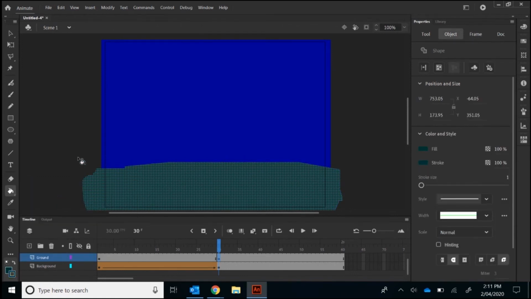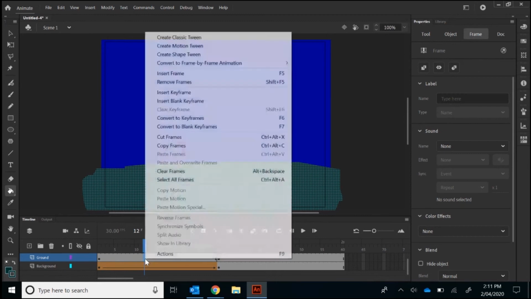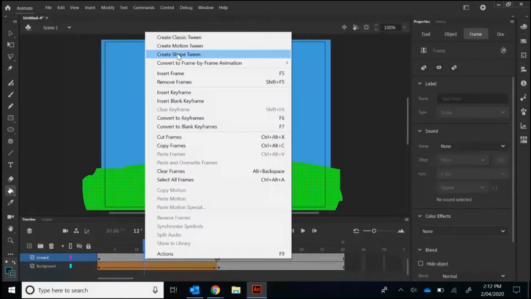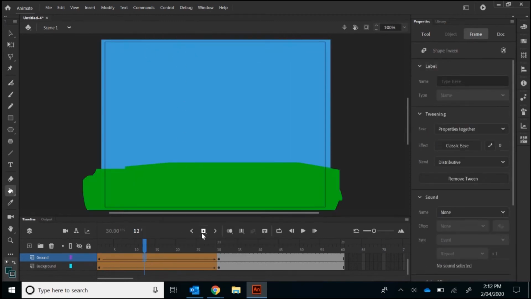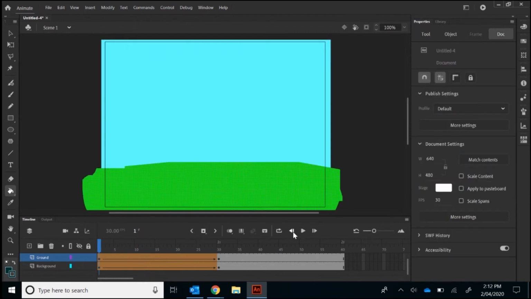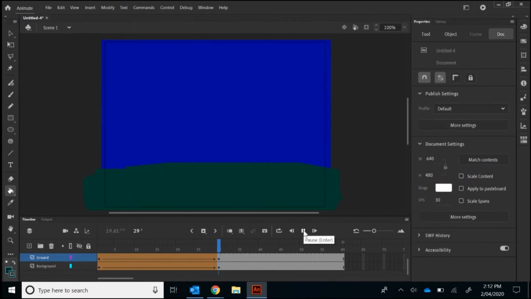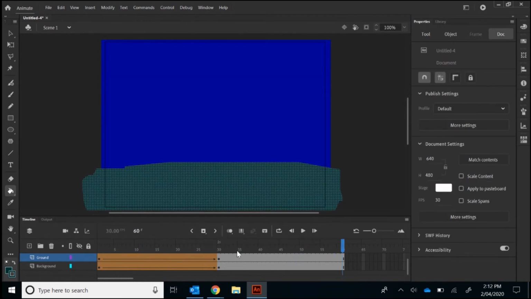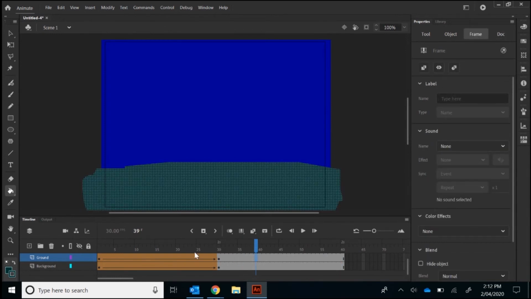Use the paint bucket, and then all we need to do now is right click on this layer anywhere between the first and 30th frame, and then create Shape Tween. And if we rewind and play that, we can see that we have both our ground and day transitioning into night.